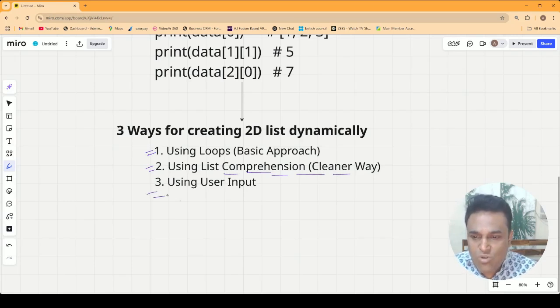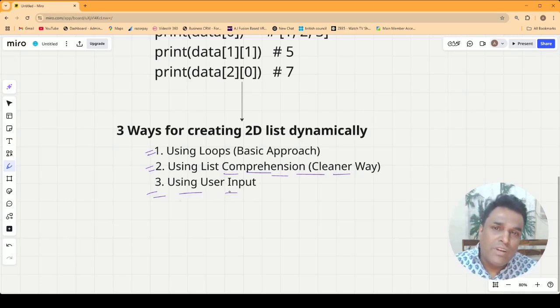And last, it is also going to be nested loops, but we are going to take the input from the user. So the user is going to tell how many rows and how many columns, and depending on that, we are going to create the two-dimensional list. So without wasting further time, let us go to PyCharm and implement all these three ways of creating the two-dimensional list.